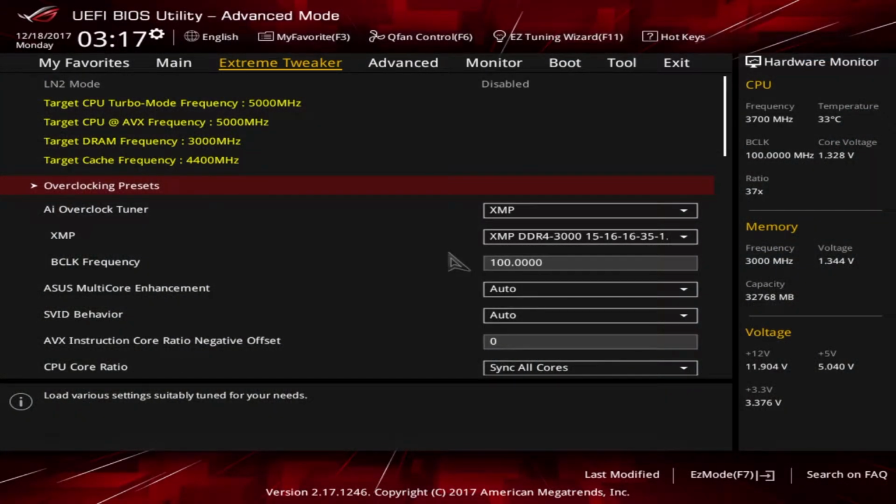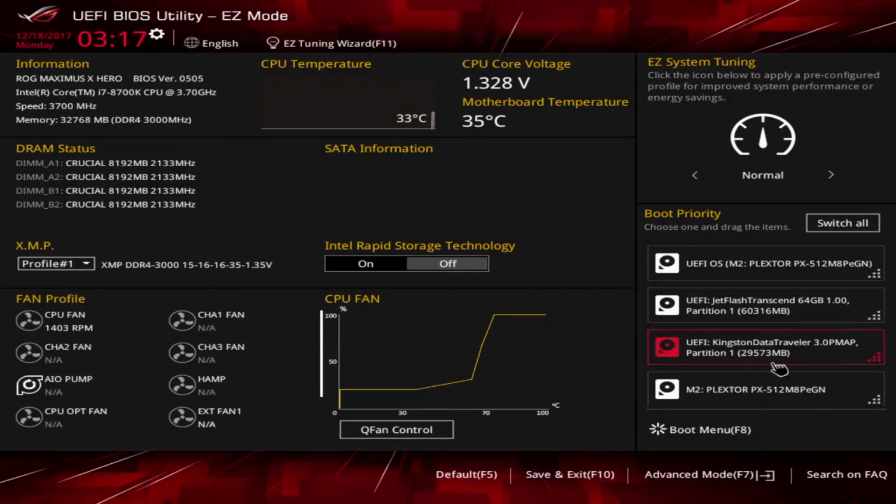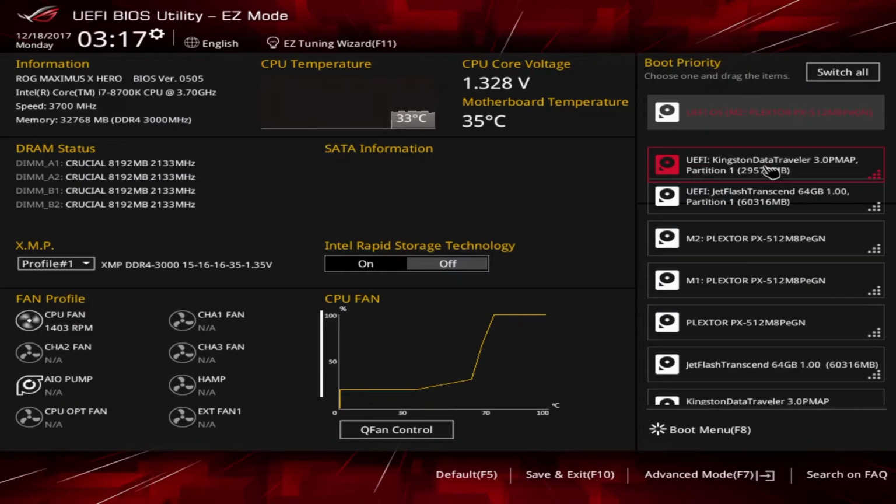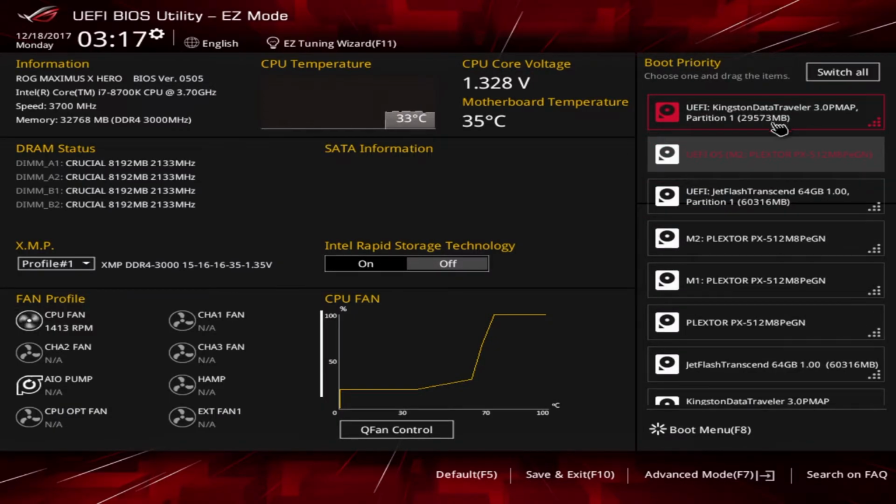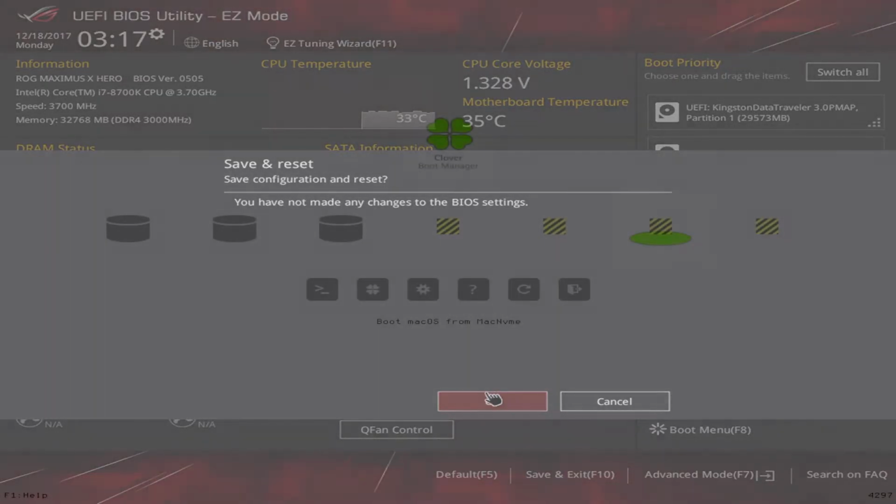This is my motherboard's BIOS. To get to your BIOS, press the delete key while your PC boots. Once you are here, change the settings to the ones that are in the description. I have done that already, so I will now change my boot device to be the USB I created in the last video. Be sure to make partition 1 the first boot volume. Do not forget to save and exit the BIOS.